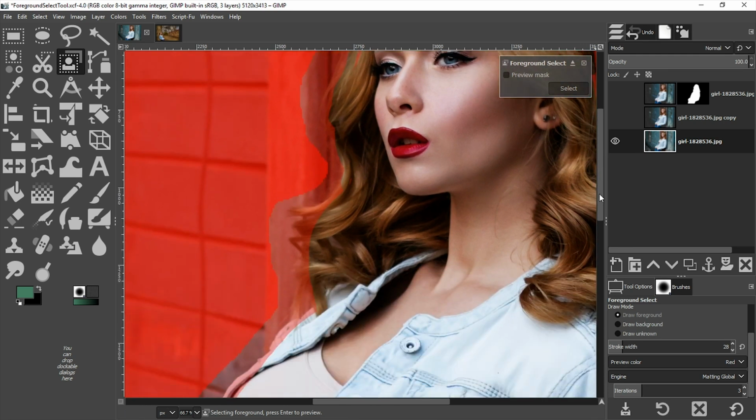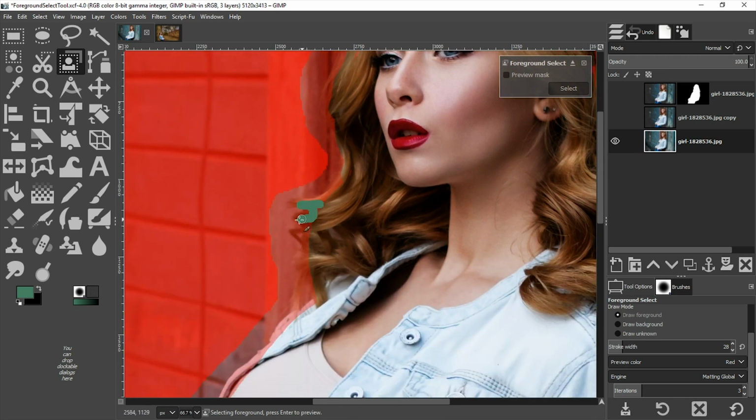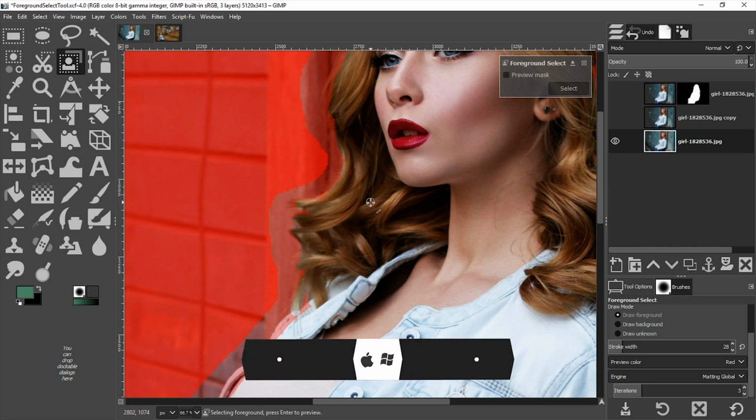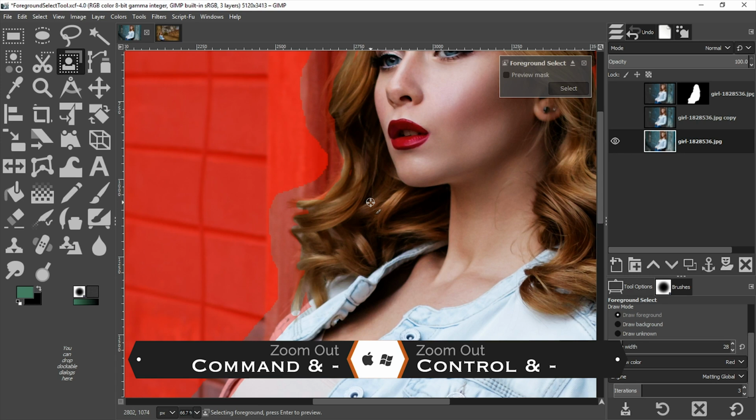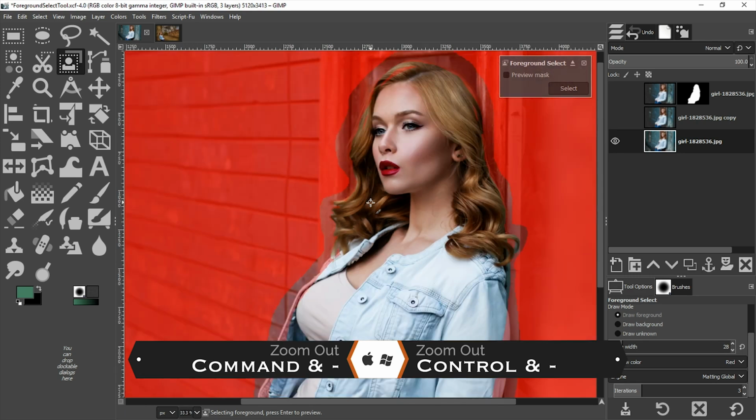So I'm just going to go around here to the hair and apply the brush to those areas where the hair should be selected as well. Okay, I'm going to go ahead and zoom out with Command or Control and the minus key.